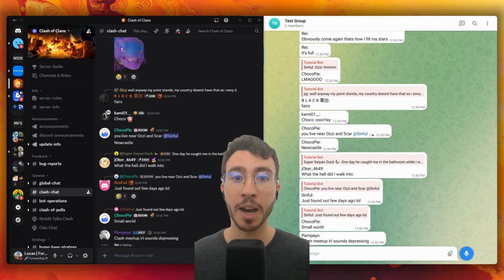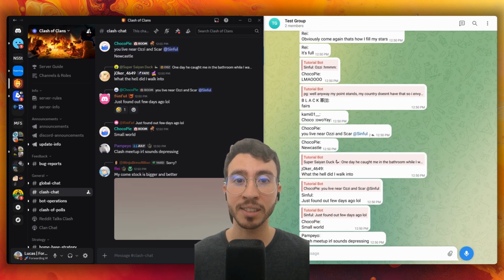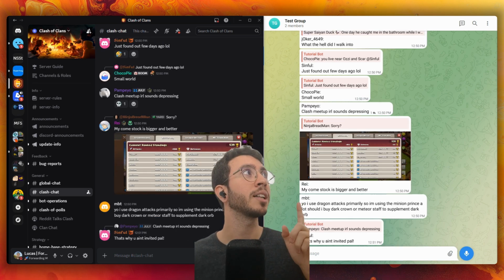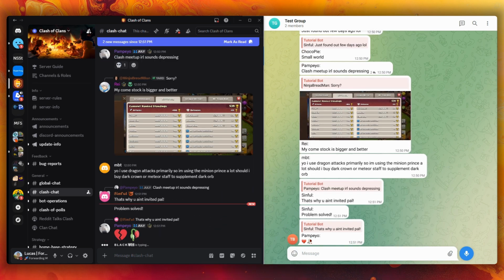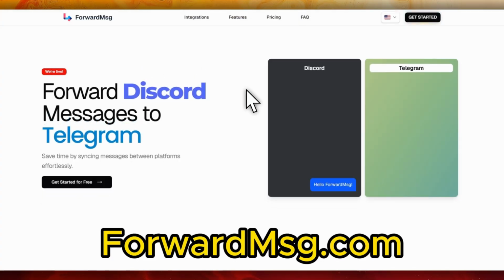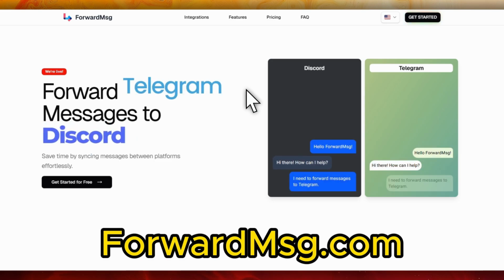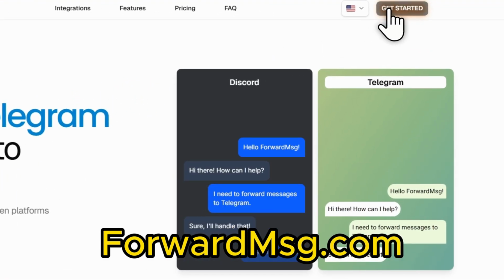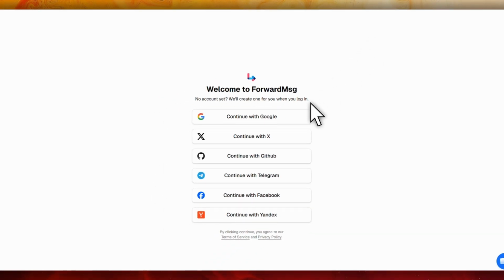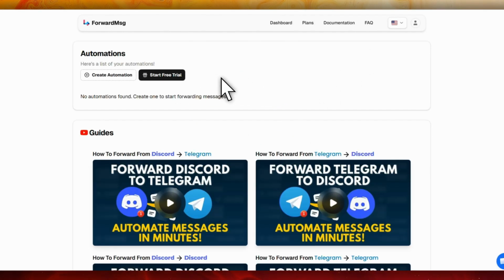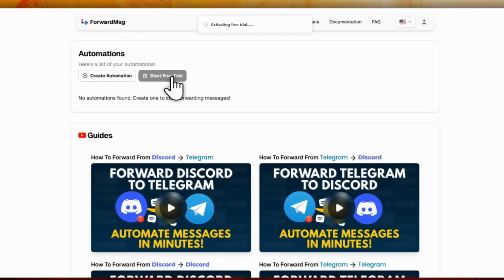In this tutorial, I'm going to teach you how to forward message from Discord to Telegram. To start forwarding your messages, head over to ForwardMsg.com and click on Get Started. Choose your preferred login method, and once you're logged in, click on Start Free Trial to begin.